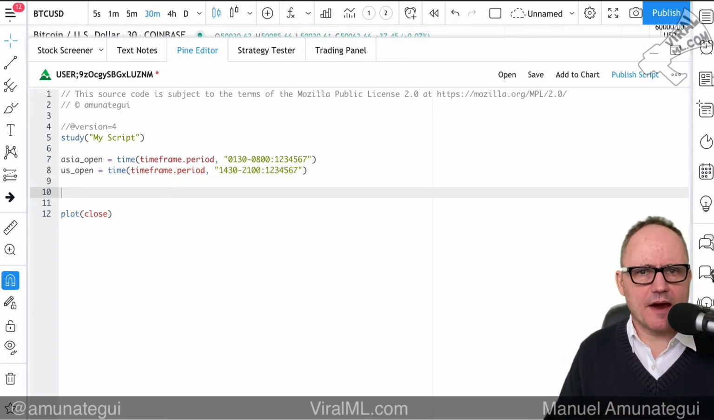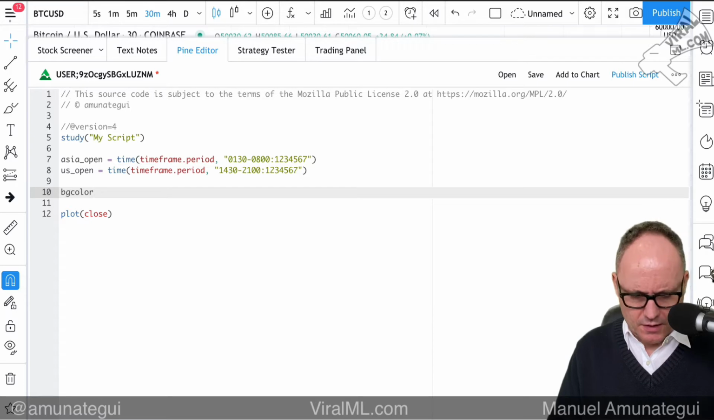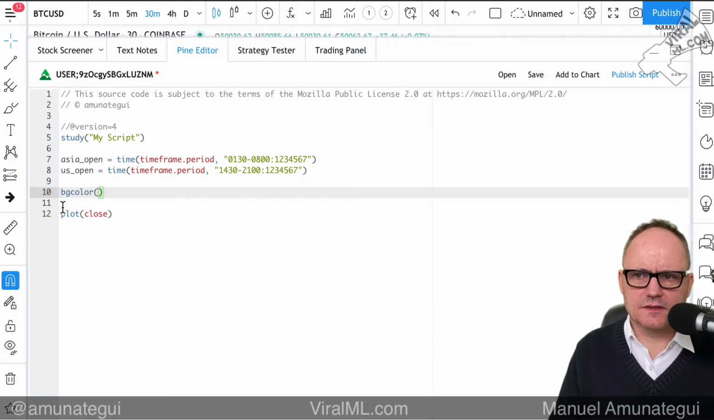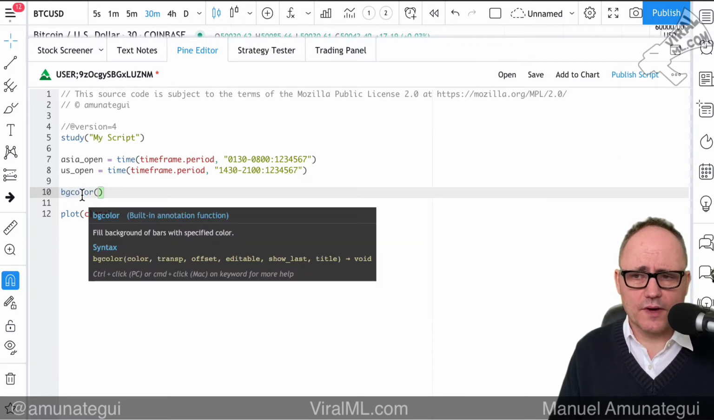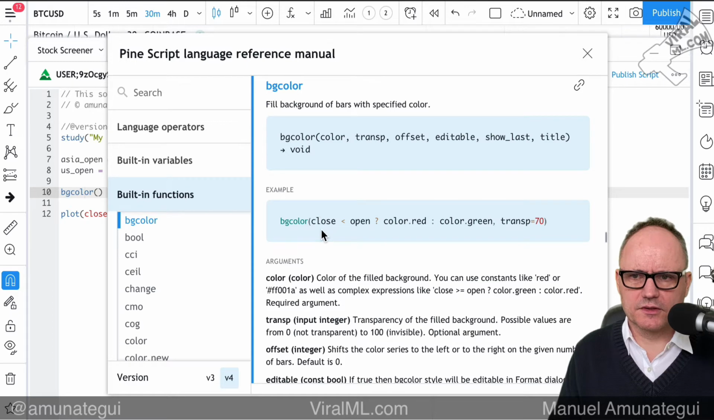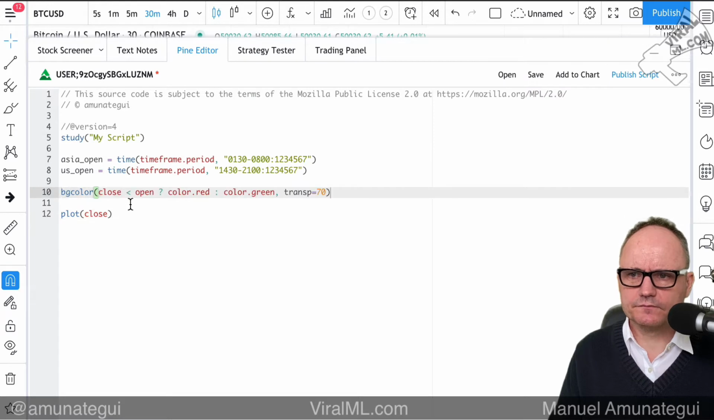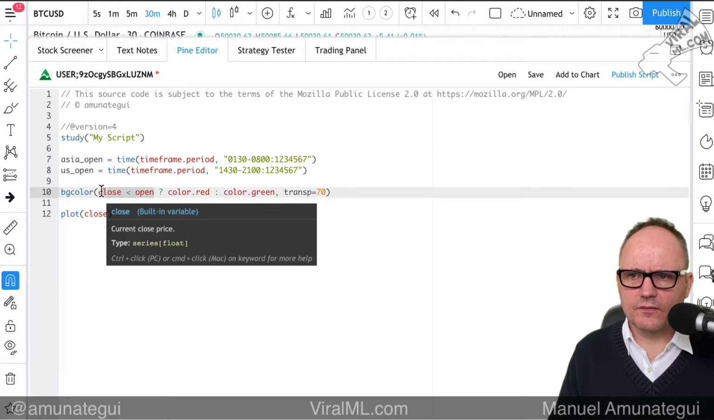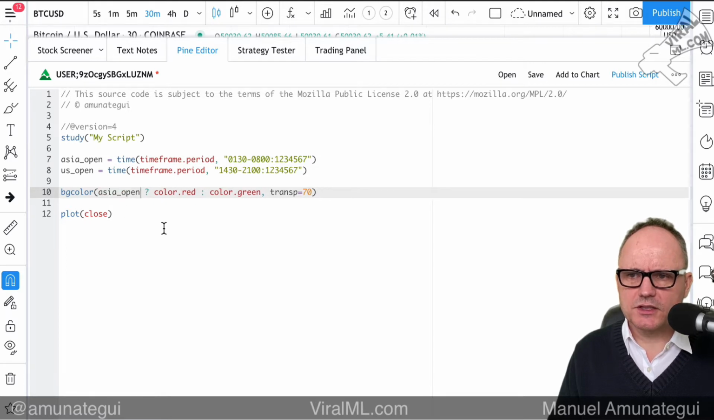Let's add a background color and see if it works. So we could do background color, so bgcolor. And you know it's a function when it turns blue or red, and you can hit Command again and click, and you have the pop-up. So it just looks like a question, color, perfect. I'm just going to copy this. It's going to work for us. So we don't care if it's closed or open, but we care if it's Asia open.